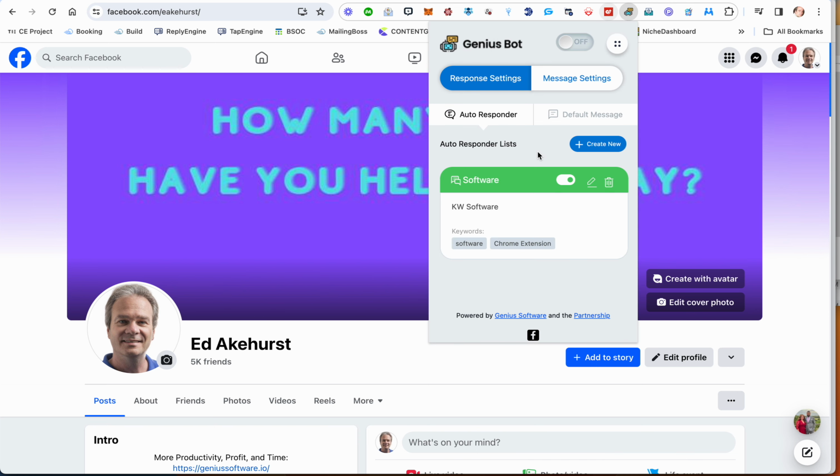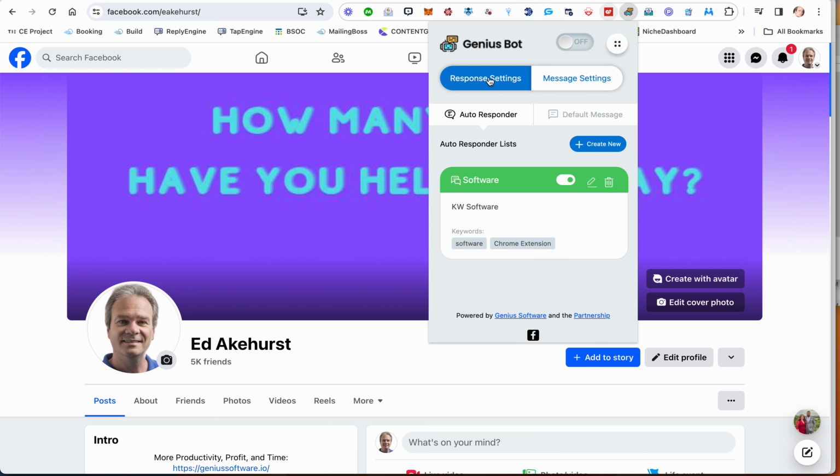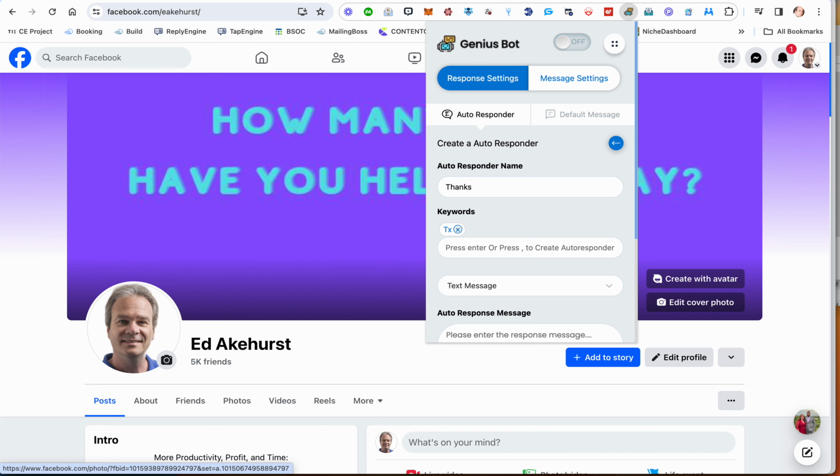Let's go to the regular settings page. We have message settings, which I'll show in a moment, and we have response settings. All right, so this autoresponder and default message, let's look at the autoresponder first. You can type in a name. I'll call this test, all right, and you can put in keywords. Let's do this for thanks. Let's say someone types TX, and you can just hit a comma after that, or THX or thanks, or they might say thank you, so we'll just do thank, all right?